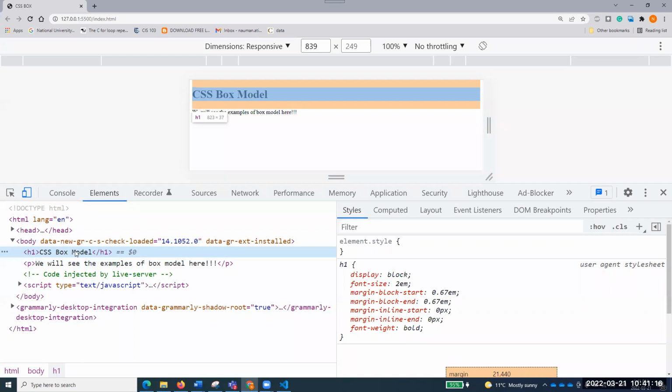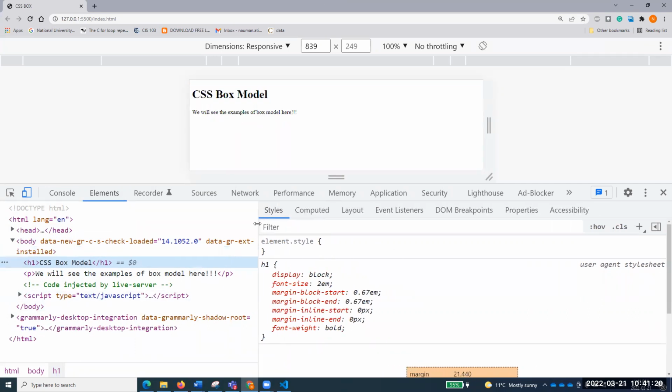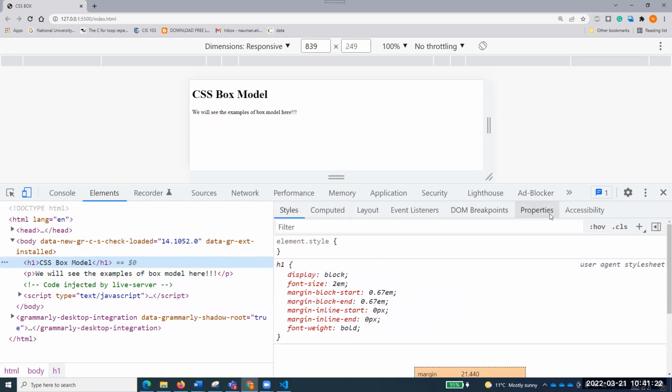Now, I want to tell you something very interesting. When I click on this H1, I have selected this H1. On this side, we have some other tabs as well, some sub-tabs. One of the tabs says styles. Do you see that? It represents the typical style of H1 that has been applied to it automatically. It displays block, its font size is 2em, its margin block start is something. We are not concerned.